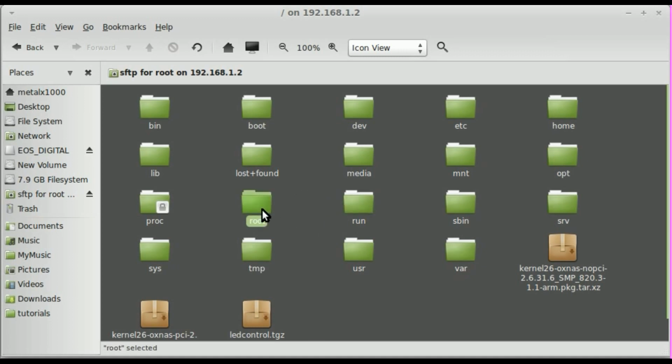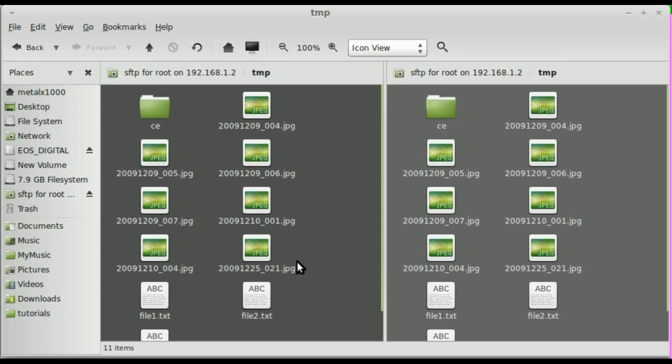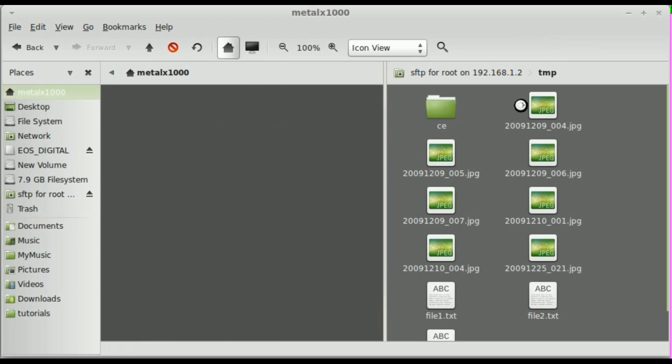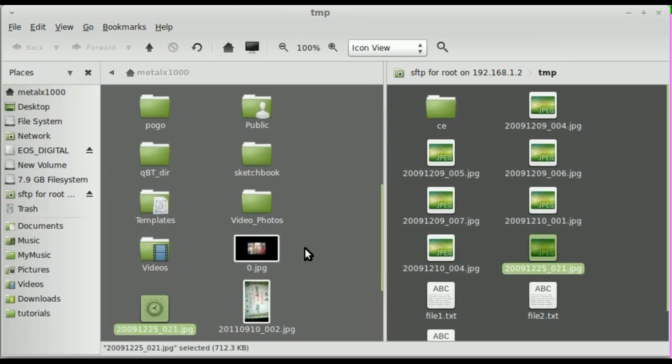And now we can go around, we can go into the root folder here, we can go into the temp folder here and see the files we copied over earlier, the JPEGs and the text files. And you can open up another Nautilus window, or in Nautilus you can hit F3, which will split the window. And I can go to my home directory here. So this is my local home directory. This is the temp folder on the server. I can drag a file and just copy files just by dragging them back and forth. So that's another thing you want to look at.